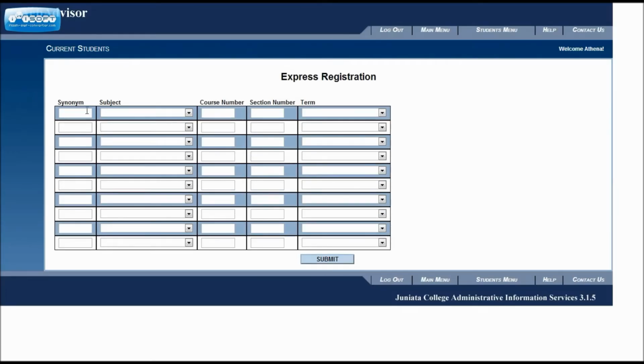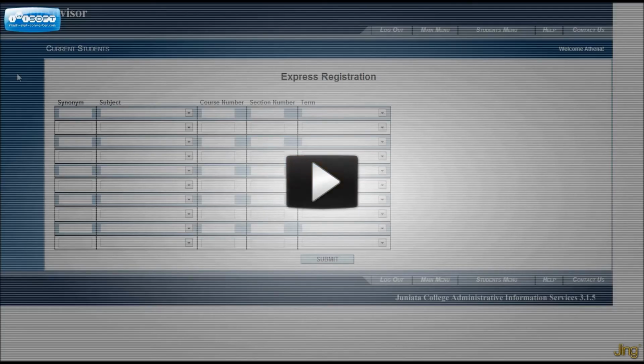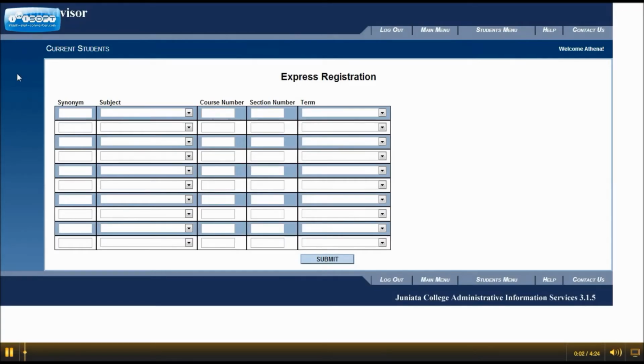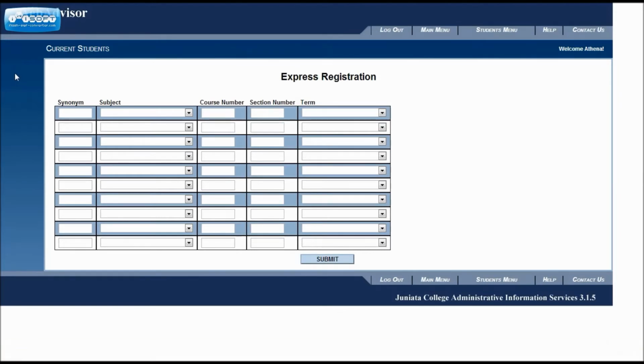So here we are at the place where we're actually going to register for classes. Now remember when I told you to write down those classes? This is where they're going to be useful. Okay, so let's register. We're going to register for CWS first. So that course synonym number you wrote down is going to come in handy. So I'm going to type in 24280 and click submit.